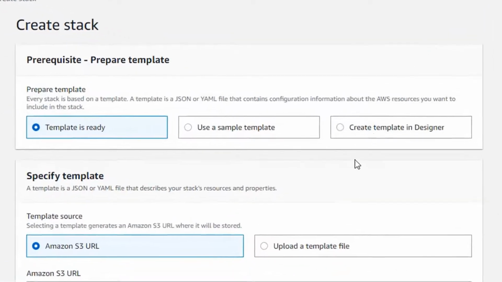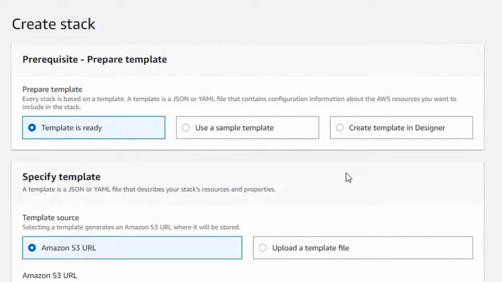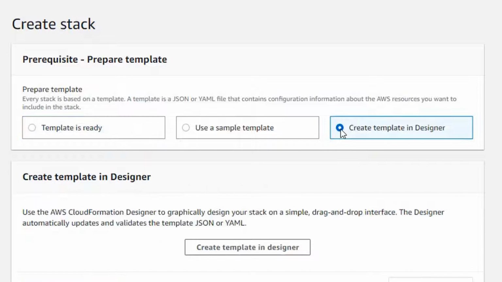Under the Prepare Template, we are provided with three options, wherein we can select Template is ready if we have already created a template, or we can select Use a sample template to choose pre-built templates, or we can straight away create a template in Designer. Let's choose the third option, which is Create Template in Designer. Next, we'll click on Create Template in Designer.